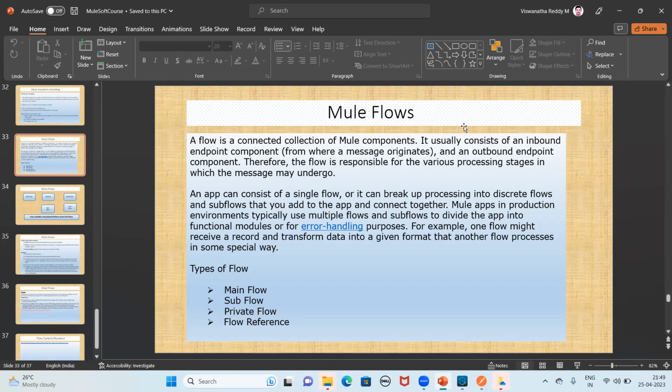If you are working on projects, you never have a single flow. You must have at least 2 to 3 flows, depending on the application complexity. You can have any number of flows. The initial flow we call the parent flow, and the next subsequent flows are called private flows or subflows, which we will discuss in detail. First, let's discuss what a flow actually is.